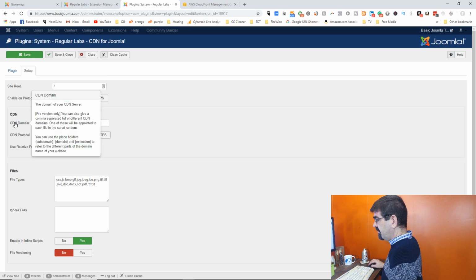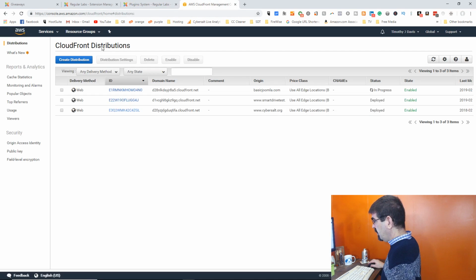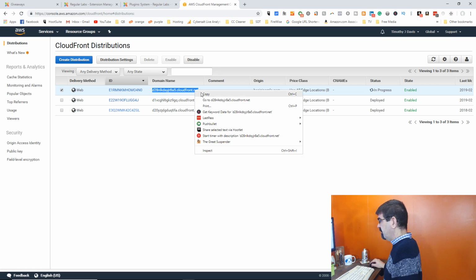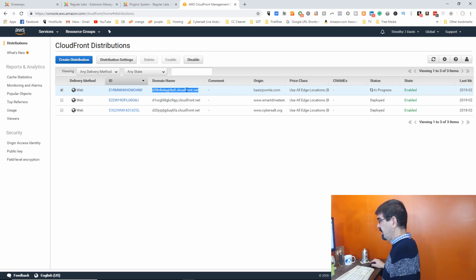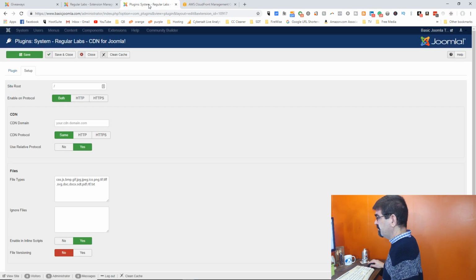This CDN domain is the one that has been created for your site, your CloudFront instance. This domain name right here. Now I can show this publicly what it is because it will show up in the URL of files that are being served up from that. And it's only going to serve up files for basicjoomla.com. So I'm going to copy that domain.